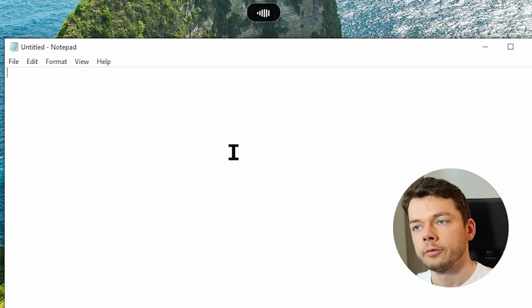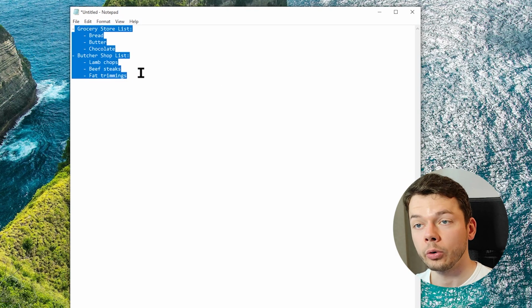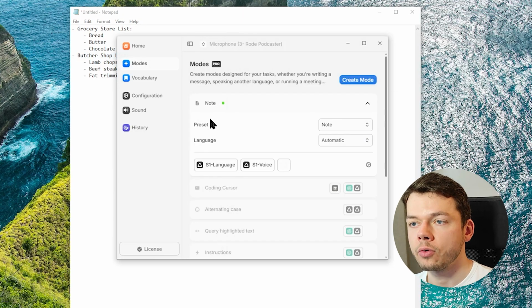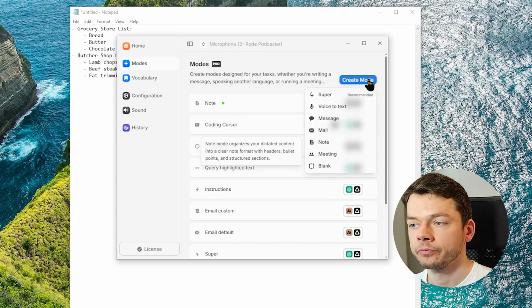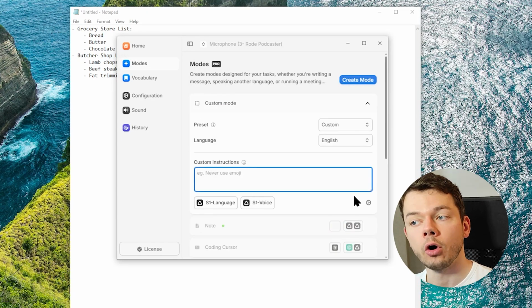So it automatically switched to the note mode, which processes our input a bit differently. Instead of transcribing our dictation verbatim, it turns it into a structured note, and this is really useful. But instead of these predefined modes, you can also create your own custom mode by selecting blank here under Create Mode. And here you can insert your own instructions.